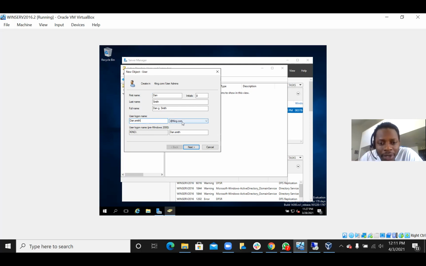Now you see how it picked the domain automatically. I did not choose the domain because I only have one domain on this server. It picks it automatically. If I had multiple domains, I can come in here, click, choose different domains down here, and be like, okay, I don't want it to be kingsley.com. I want it to be the other domain name, maybe kingsley.edu or maybe boston.com or something like that. Anything. You can choose that from there. You do next, it's going to ask you for the password.